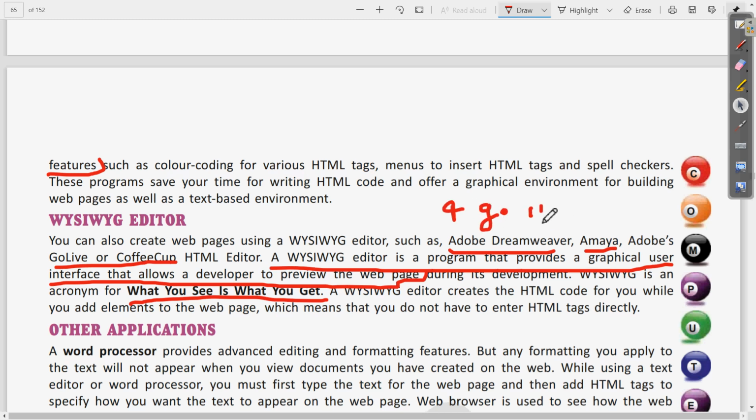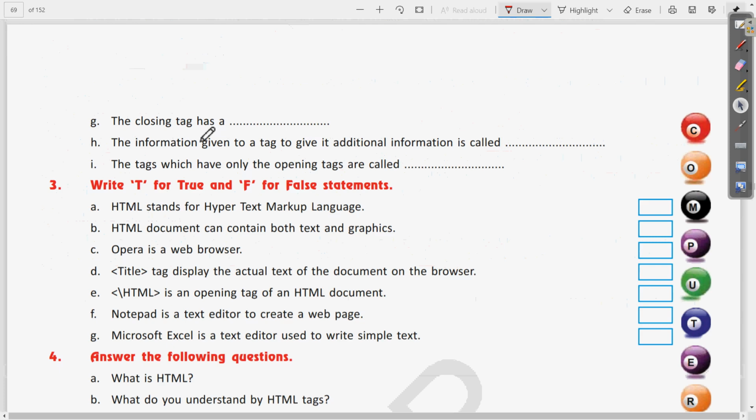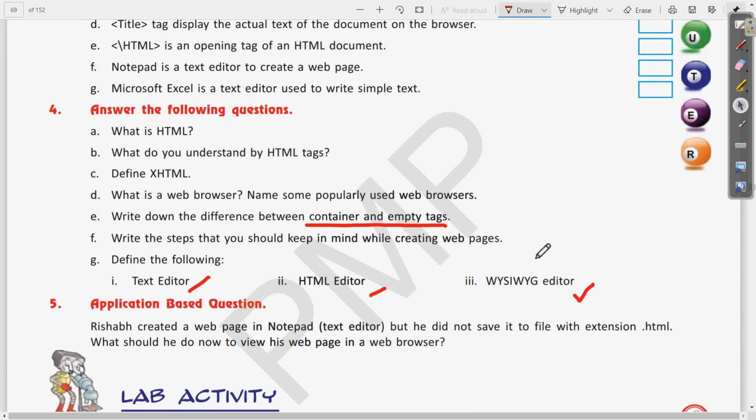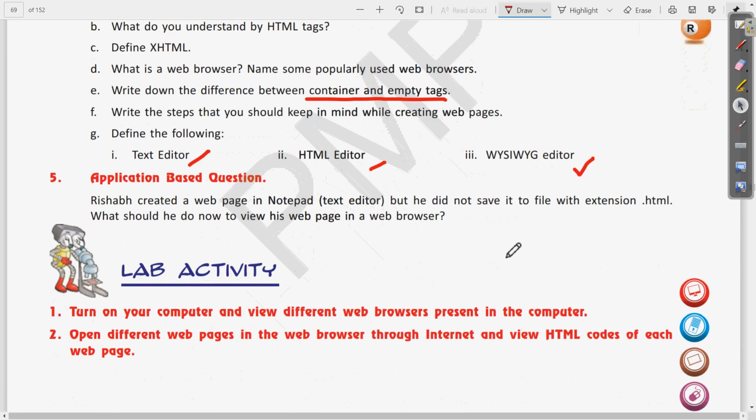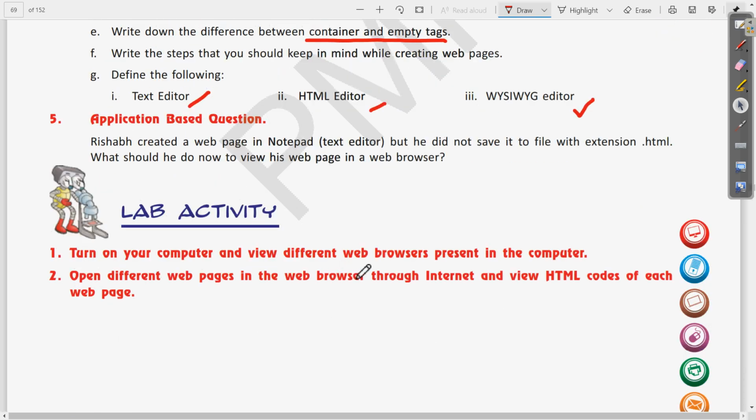I hope you have written. Write the answers point wise. This will be easier to learn and to read as well. Clear? These were all the answers for the last question. Now I hope all the answers are completed. Let us see. Yes, so these were all the questions which were there in the exercise. The application based questions and lab activity questions.